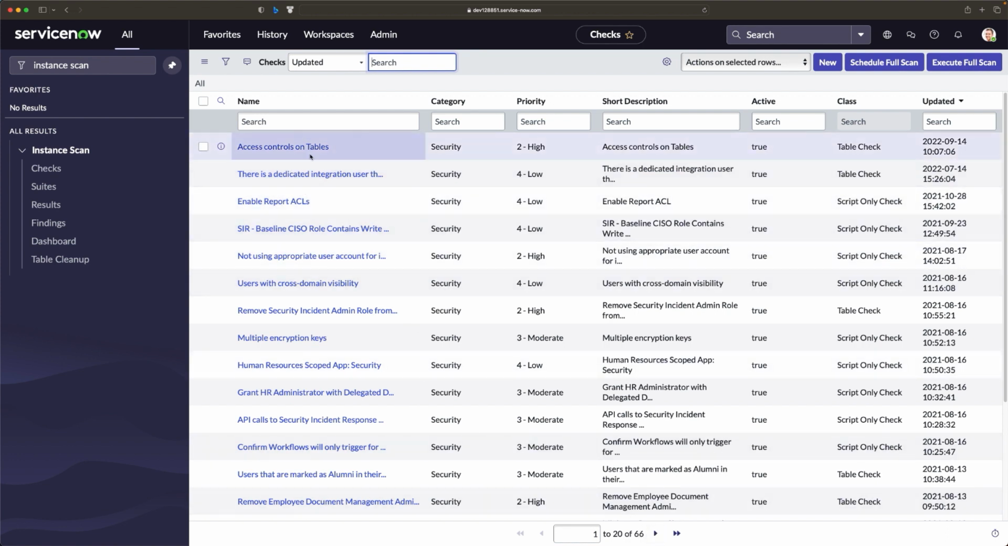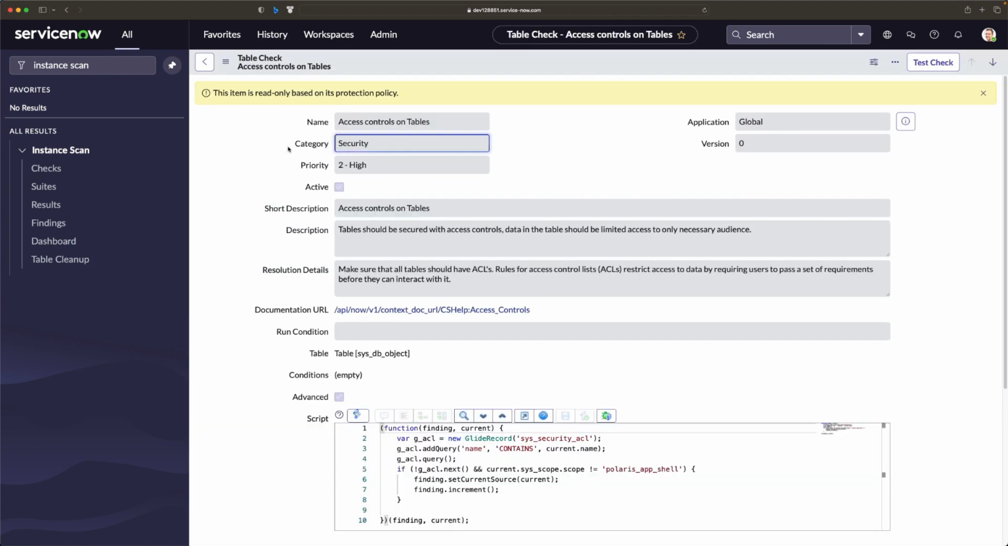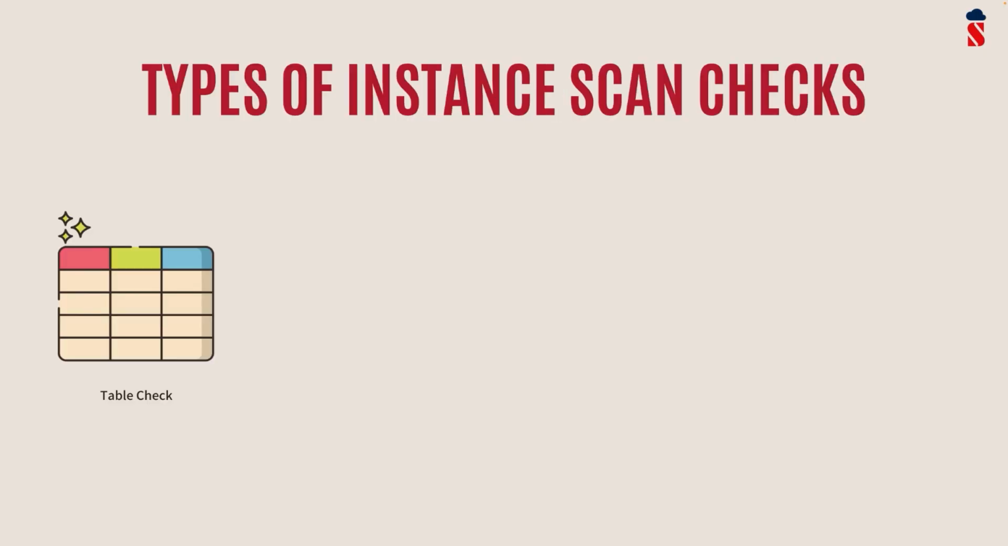Now open any record. Let's say this one. So this is one of the check. It has details like name of the check, category, priority, short description, and resolution details as well. And there are some other fields like run condition, table, condition, and you also have a script field. Now you can create new checks as well as per the use case you have in your organization. Let's see what different types of checks you can create in instance scan.